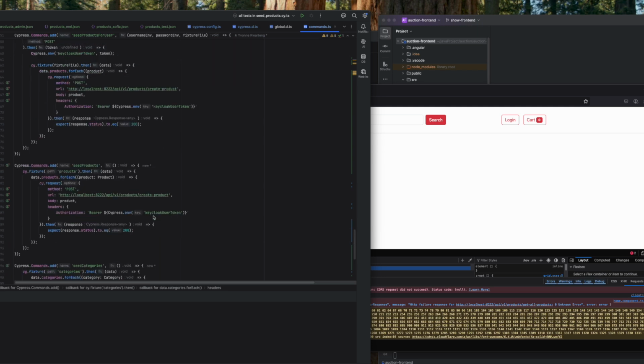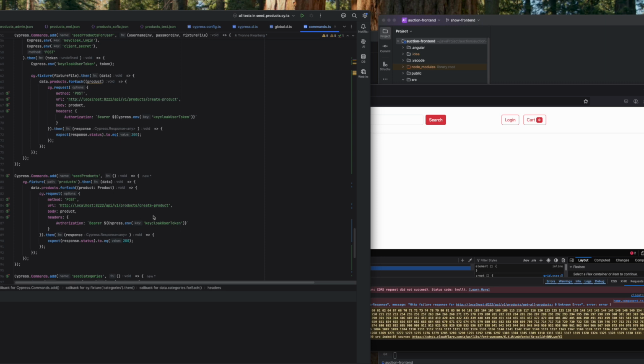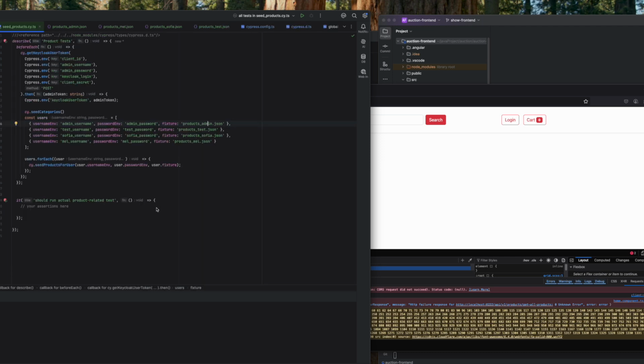And then if we take a look at the one that we are looping for each, it is seed products. So we go back to the data seeding, seed products for users.